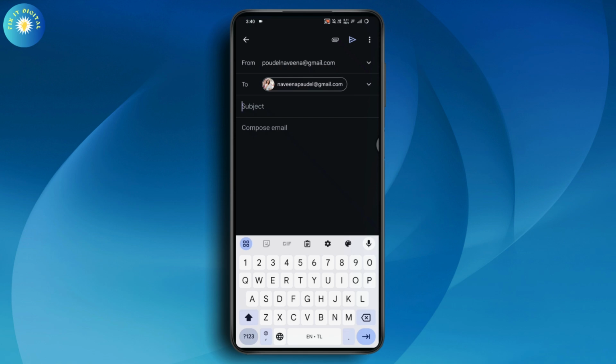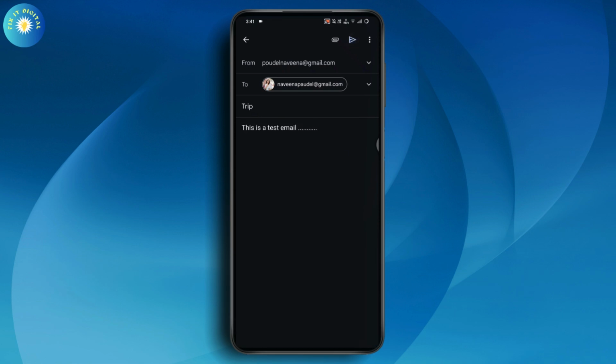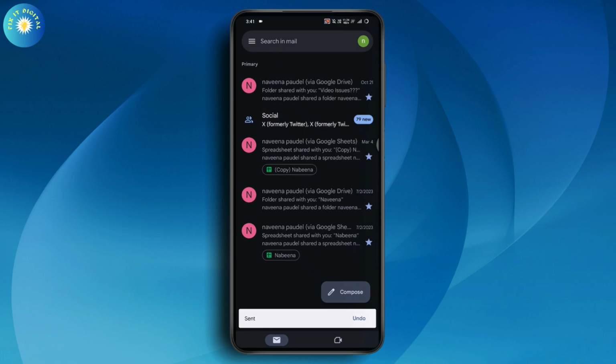I'll be choosing trip and go with Compose email, and under Compose email you need to give a brief description about your talk. So I'll be writing. Once you've written, you can simply go with Send, which is on the upper side. Tap on the arrow, and that's it, it has been sent.